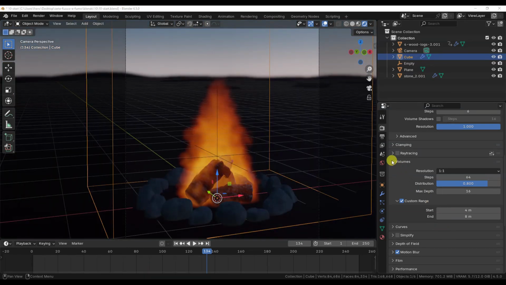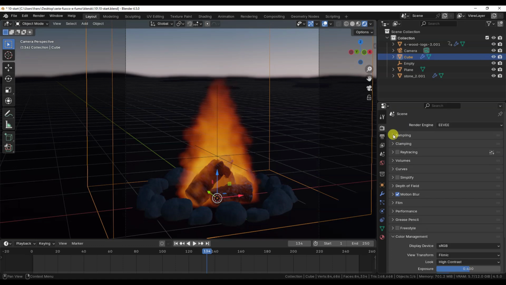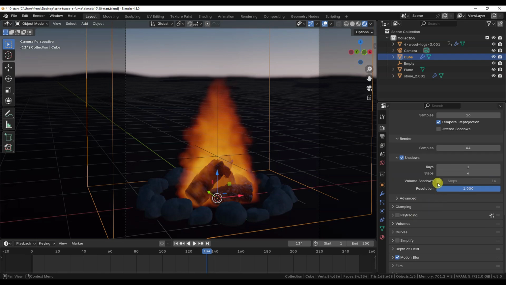As for shadows and their quality, in the Sampling Shadows section of the Render tab, you'll find the Volume Shadows checkbox, which is disabled by default. Enabling it allows you to also set the steps value, which, of course, is tied to the quality of the result.